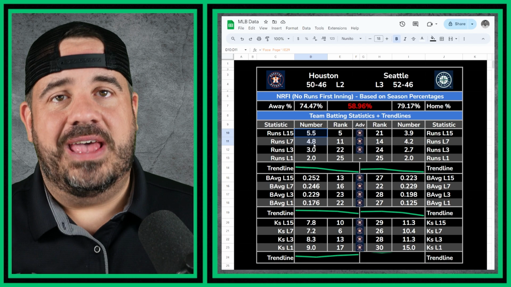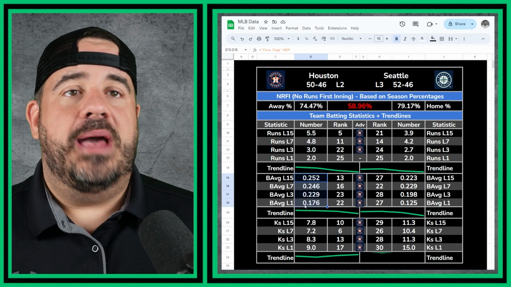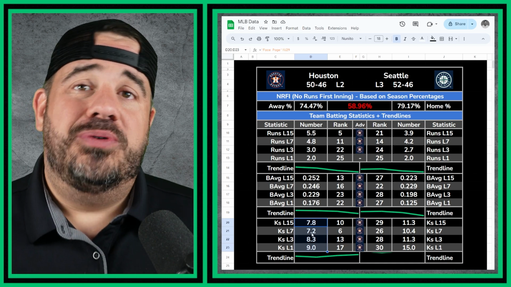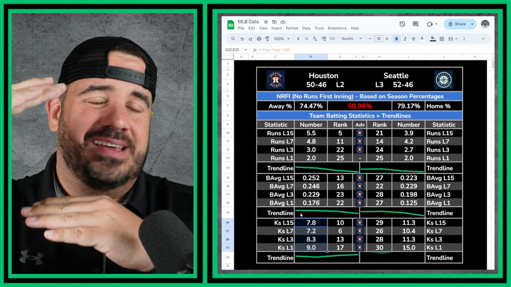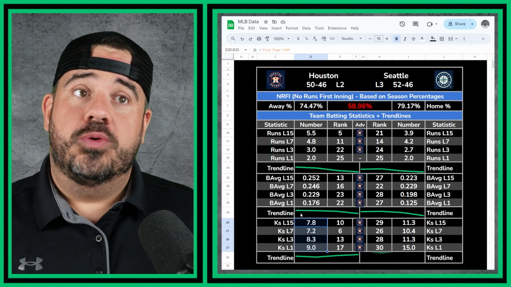That's why I do 15, 7, 3, 1. That way I have 4 data points for my trend line. Same thing for batting average, same for strikeouts. I was going to put OPS in there, but it would have made the data kind of condensed and hard to read, so I left it out. When I first started doing this, I included walks.